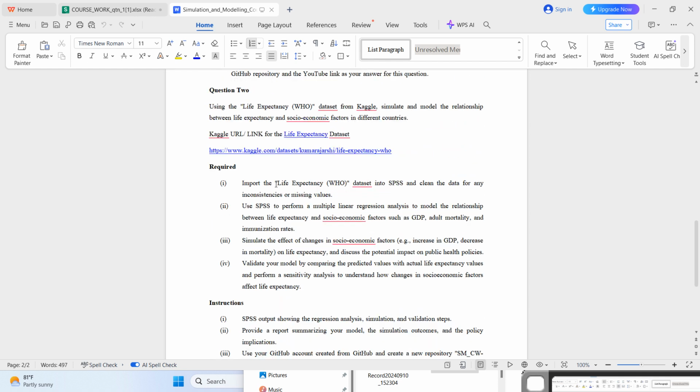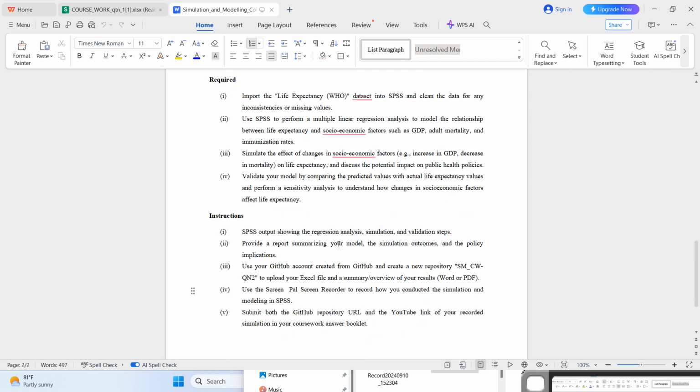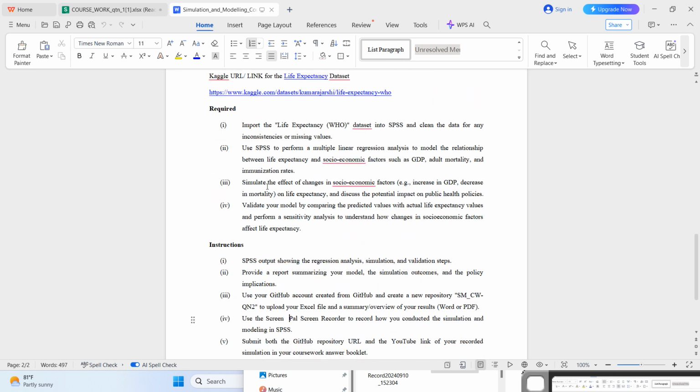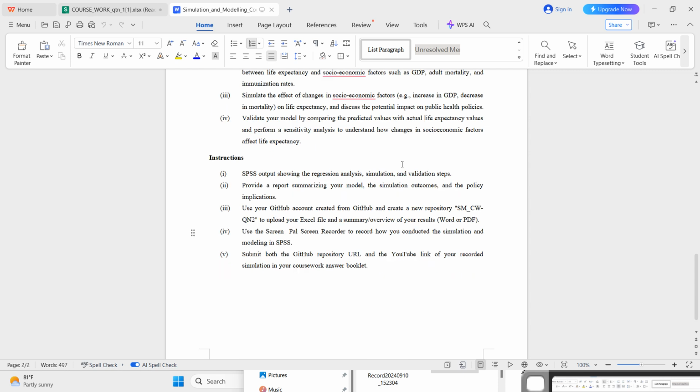So this is required to import this, use SPSS. I'm going to be a little bit fast because I'm out of time. You see, I'm supposed to be submitting this coursework before 4. So this is detail of SPSS. I'm going to open SPSS, which I installed on my laptop. As you can see, it is here already.